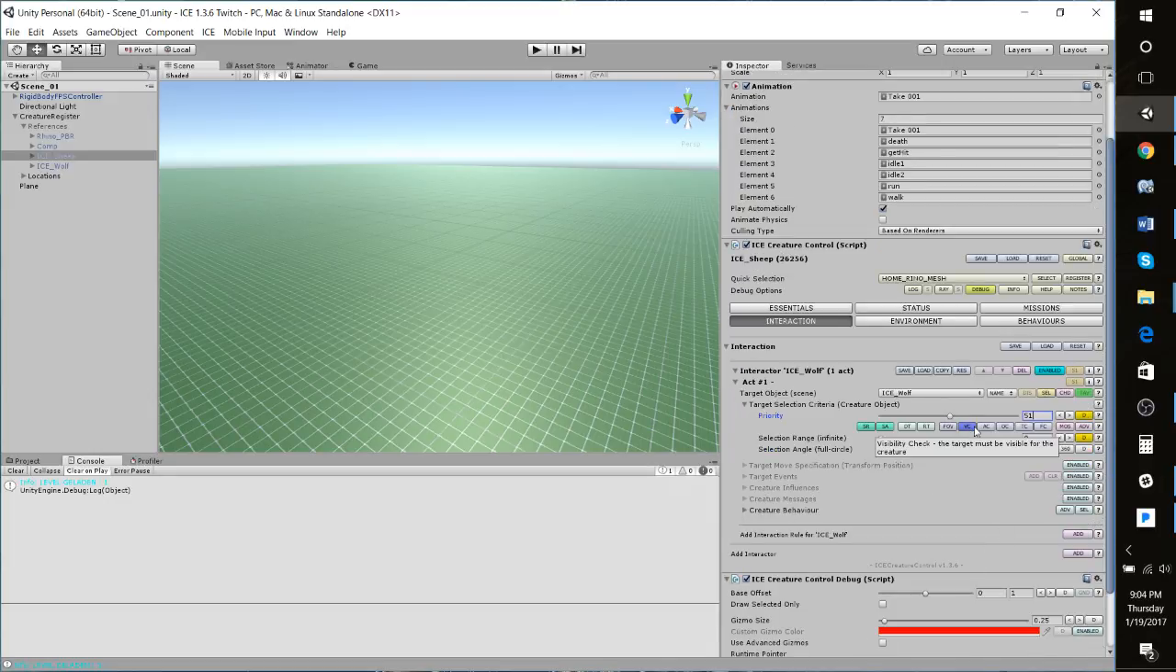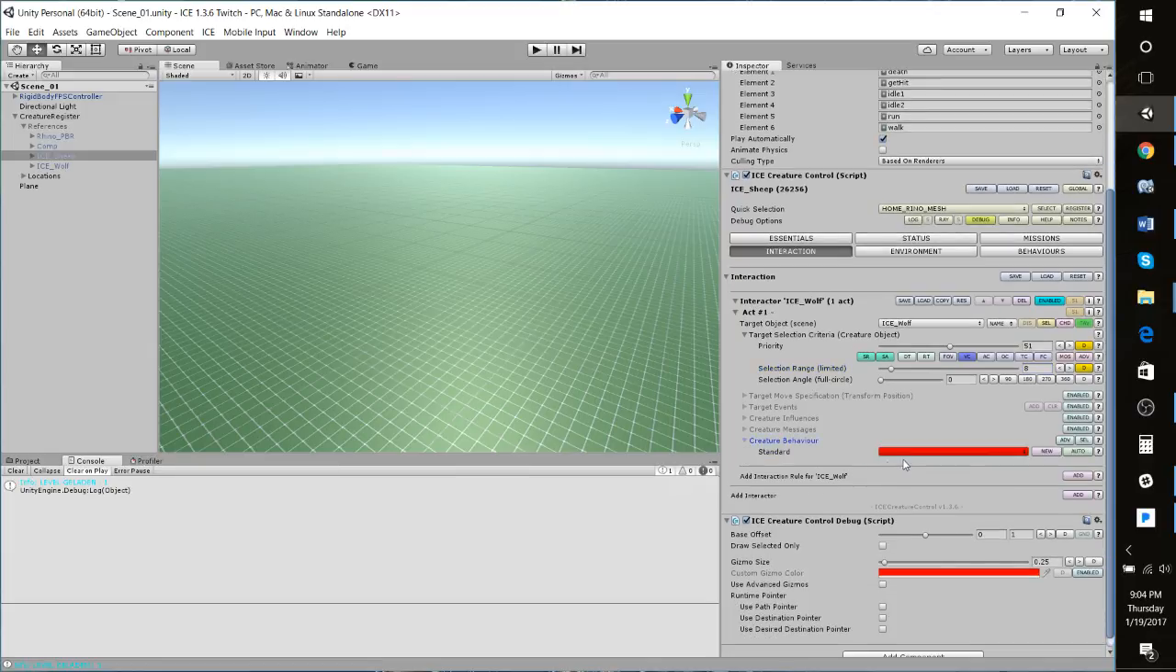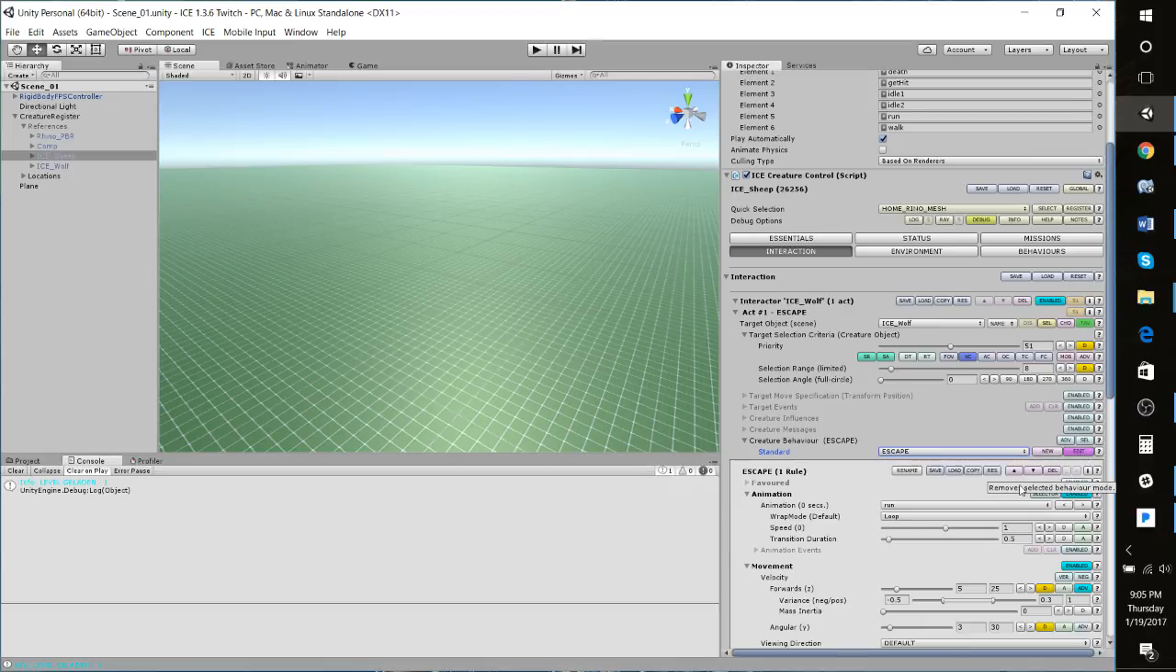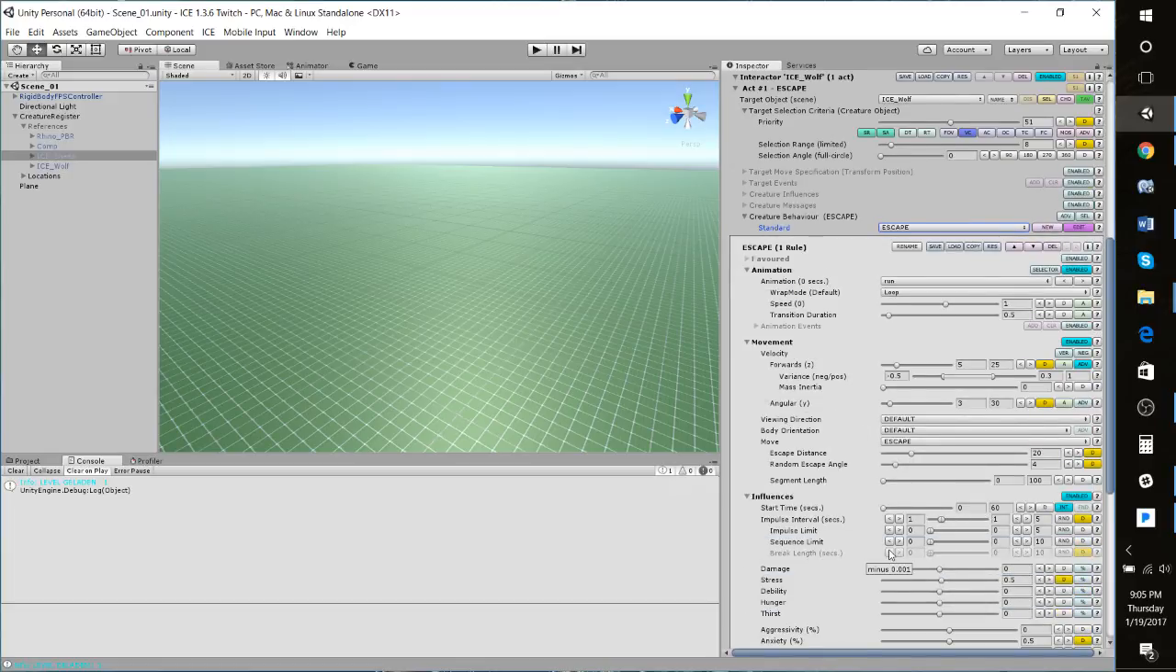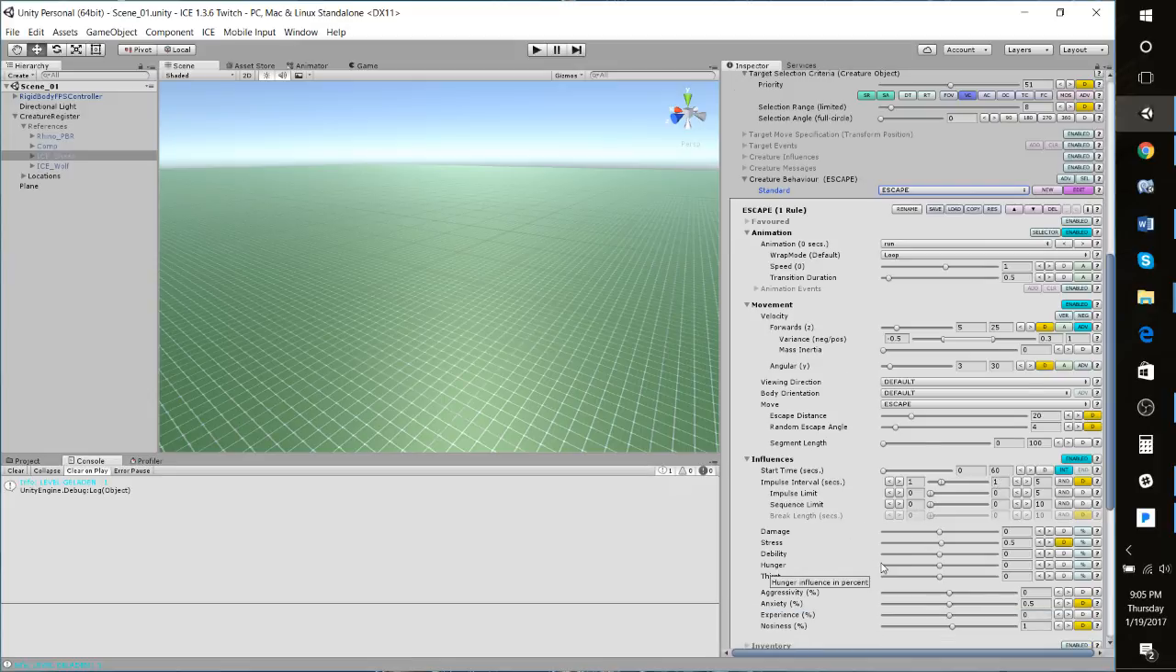Then it will keep trying to run. So we want the selection range to be fairly short. So let's say about 8. So if there's a wolf within 8 units of the sheep, it will try to escape. And we want it to use the escape behavior. And we can edit it right here because we will normally need to edit it. Knowledge is power, Farrell.